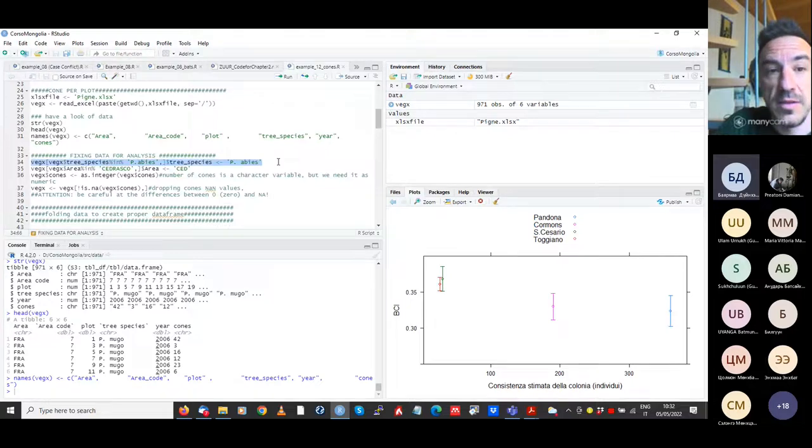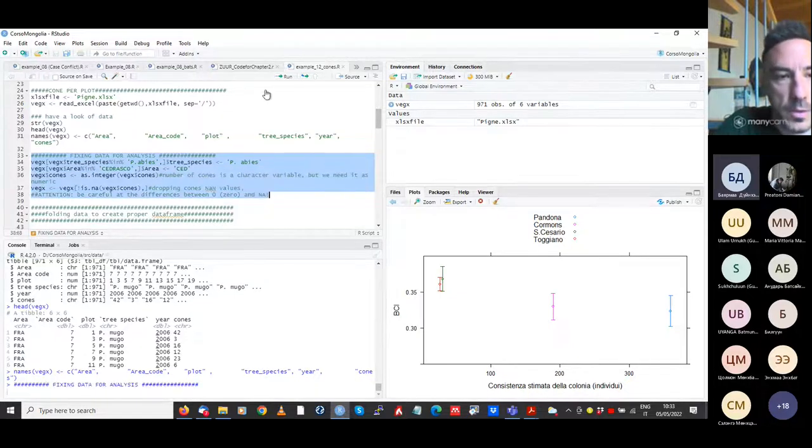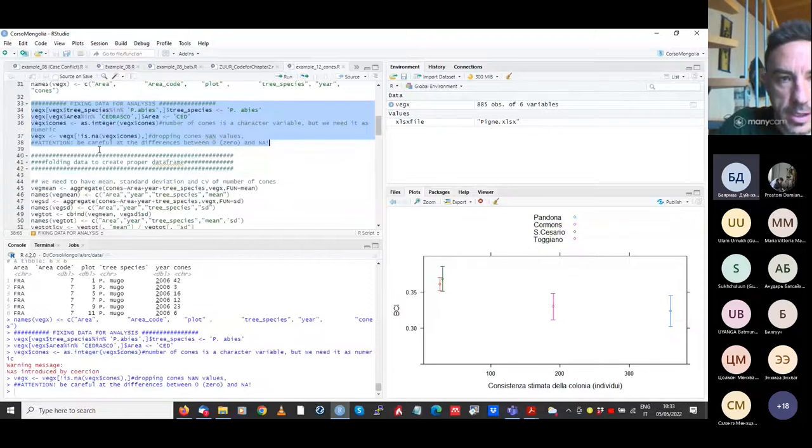Okay, we fix some names. For example, line 35, the site's name is Cedrasco, and then we set everything to Ched. That is a shorter name, because someone wrote Ched, someone wrote Cedrasco. Okay, and it happens a lot of times. And then we can run this part, okay?